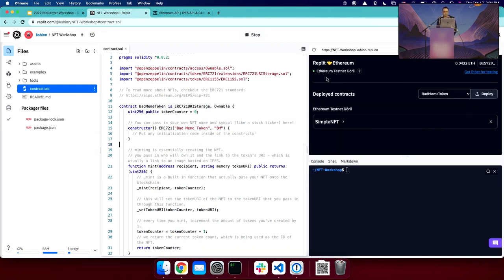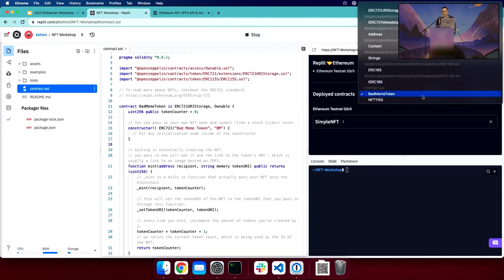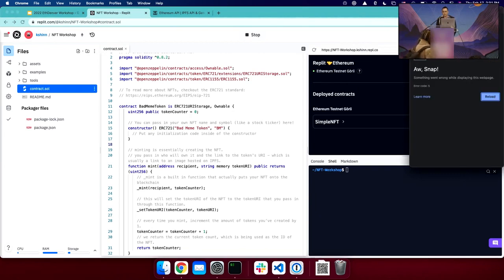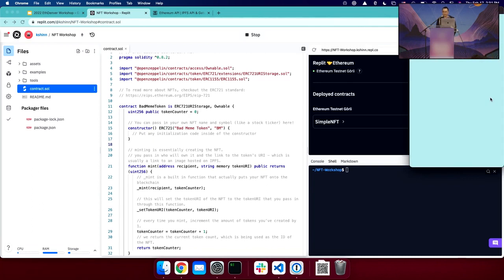Right. So now you see it compiles, it saves and compiles automatically. I didn't have to hit save. And you see the bad meme token listed here in the dropdown. All right, I'm going to try to deploy this. Great. Live coding.